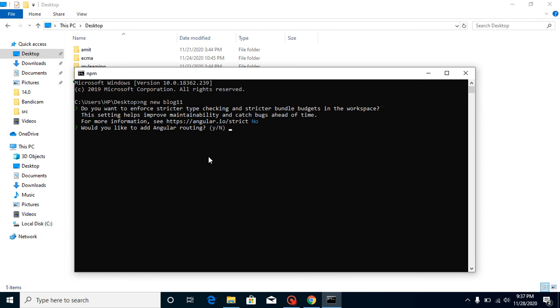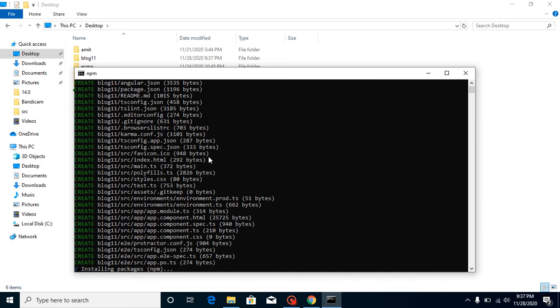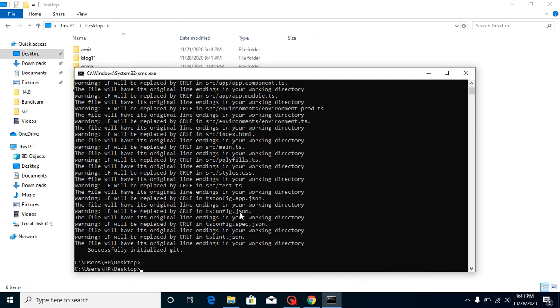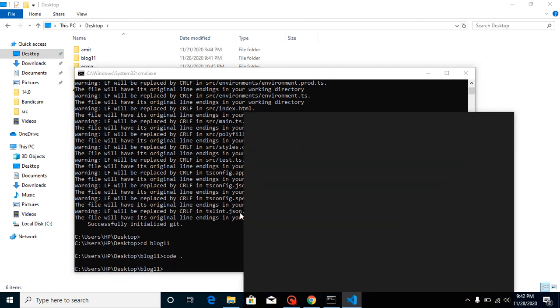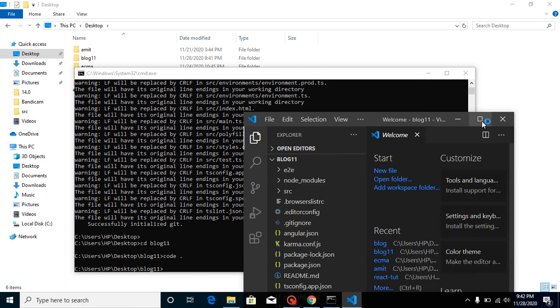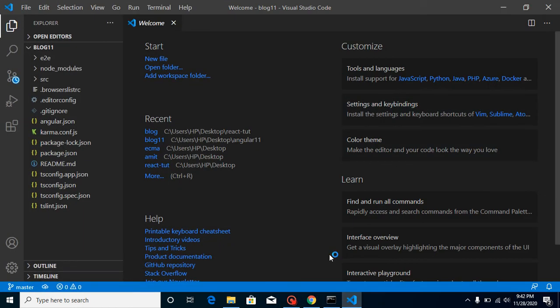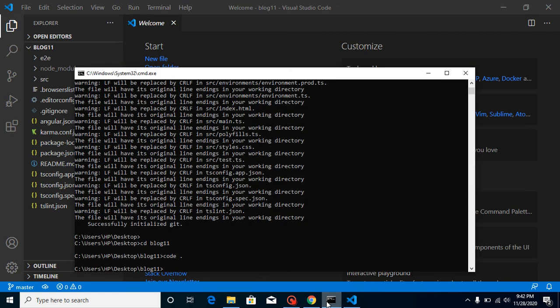Whenever we are installing, Angular asks some questions. We can choose whatever we want, because these options are not related to HMR. Now let's wait a moment for it to install. Great, our Angular application has been installed. Now go to this folder with cd and your project name, and run the code . command. This command will open your project in Visual Studio Code if it is installed. If it is not installed, that command will not work.